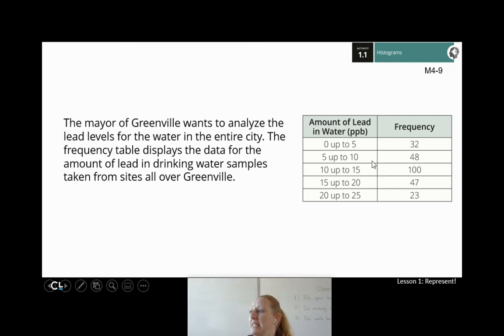There were 48 sites whose level was between 5 and 10. There were 100 sites whose level was between 10 and 15. 47 sites with a level between 15 and 20, and 23 sites had a lead level between 20 and 25. It's a little scary. So this is why we call it a frequency table. This just tells us how many sites fall into each category.